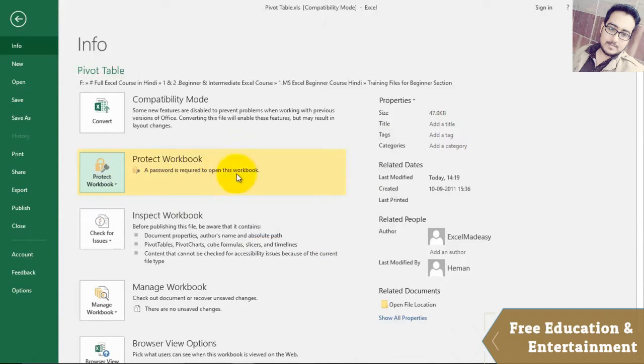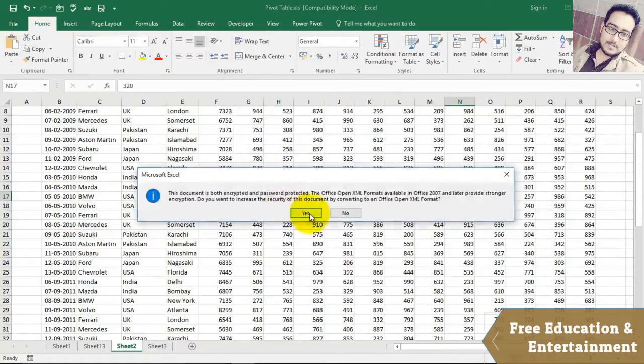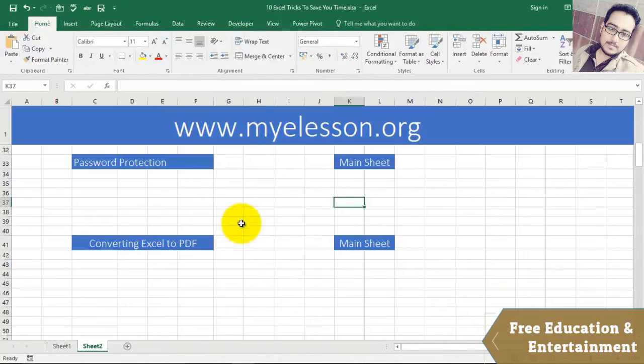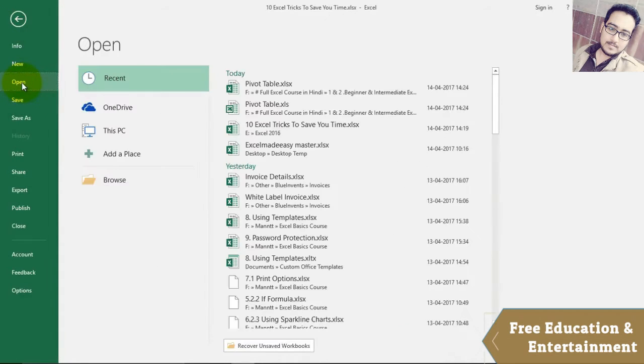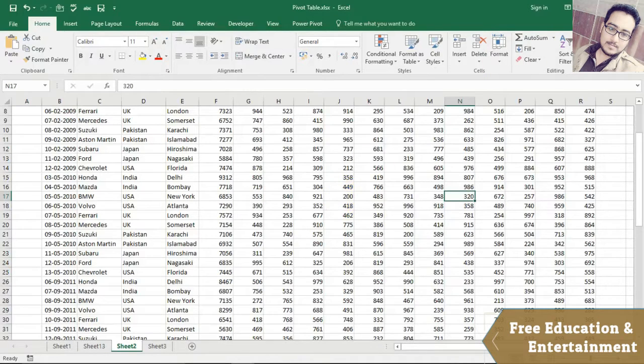Now the color has changed and the workbook is now protected. Let me save it. Okay, it's saved now and let me go ahead and open it again. Open. This was the one we used. Now it's asking for a password 123. Now I can open it.